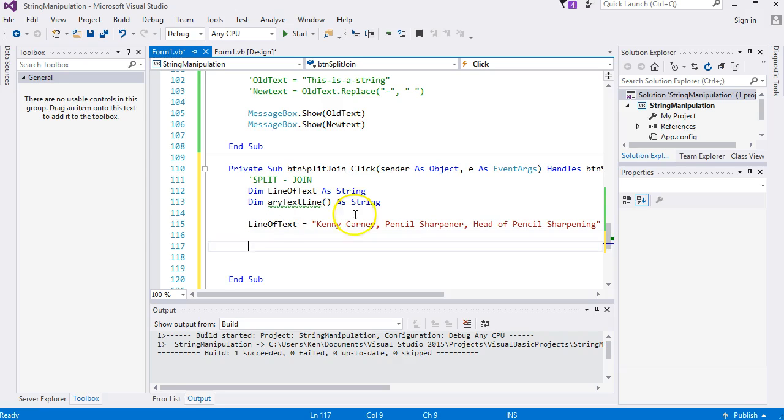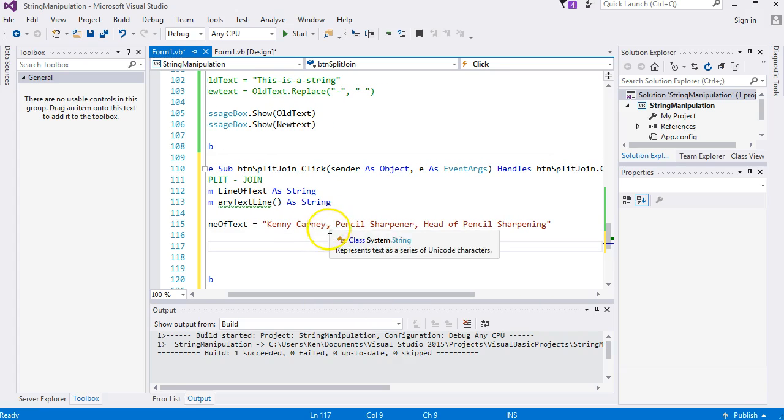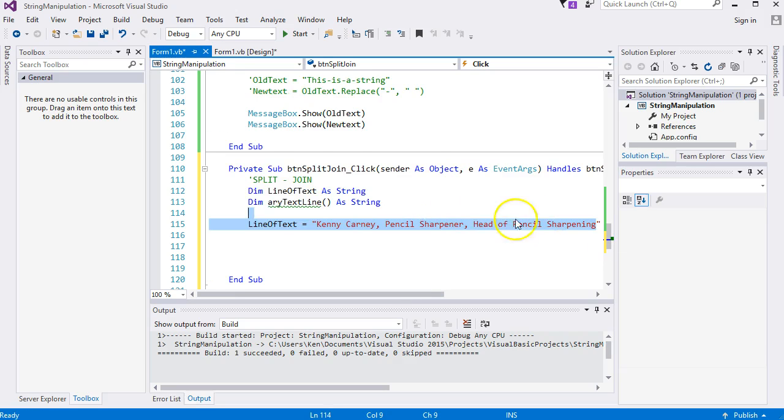Lucky me. So the point about this is the line of text. It's got 3 sections, if you like, each separated by a comma. One there, one there. So that could be a line of text from a text file, for example. So that's the first one, 0, that's 1, and that's 2, head of pencil sharpening. Now I need to split this line of text.